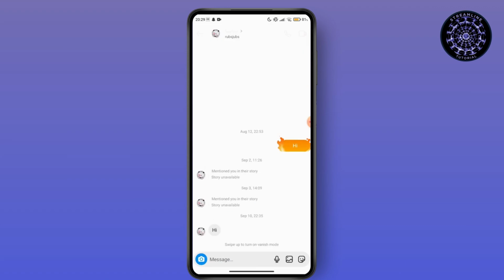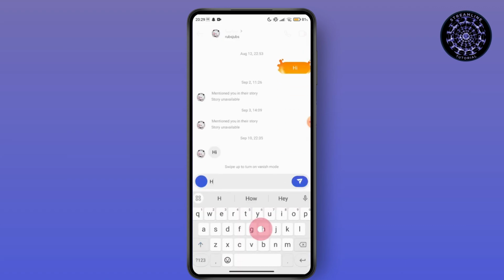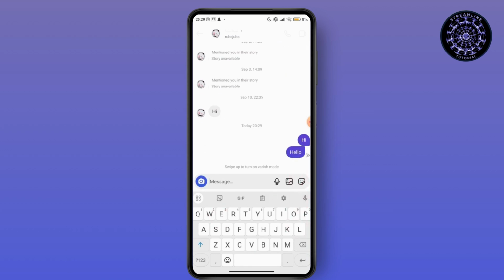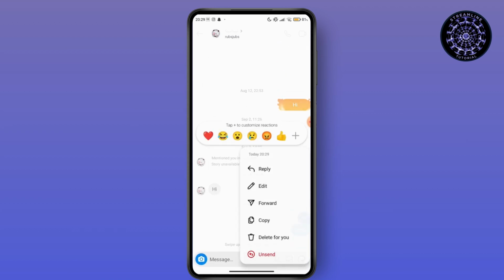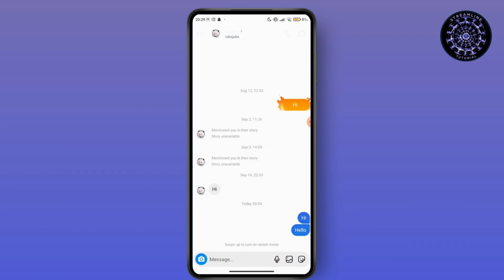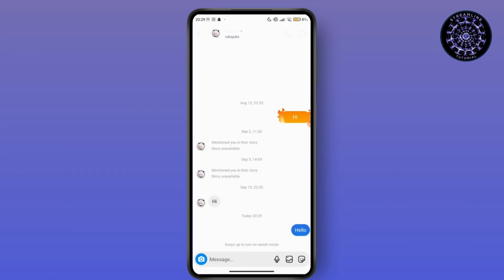And once you are on that conversation, you have to send one message here like this. After sending that message, you have to long press on the message that you want to unsend, and here you can see the unsend option. You have to tap on the unsend option here. So this will remove the message from both of the recipients.